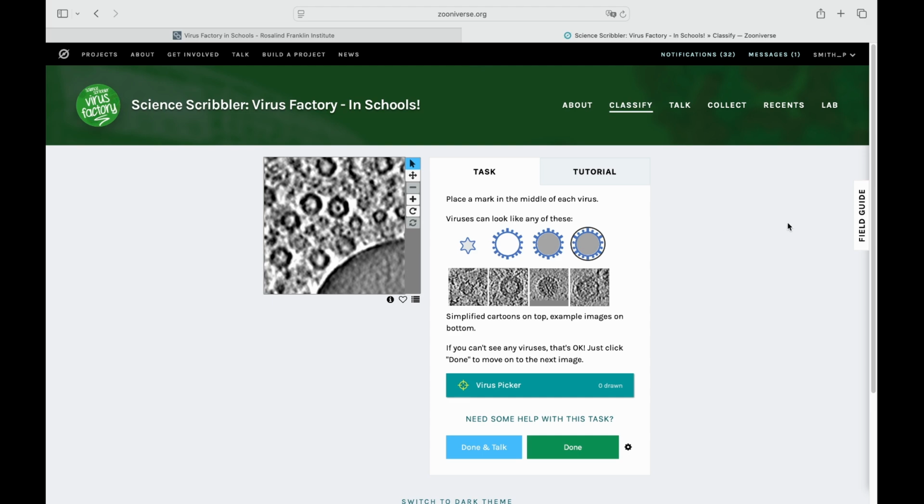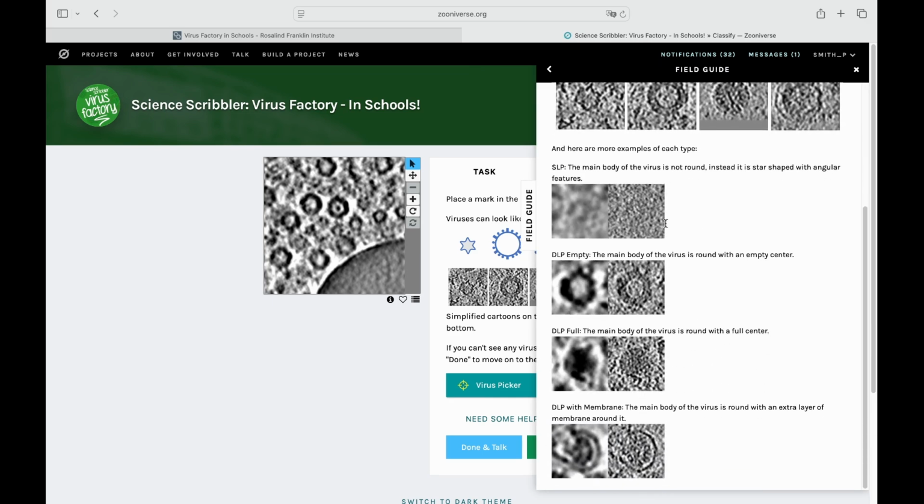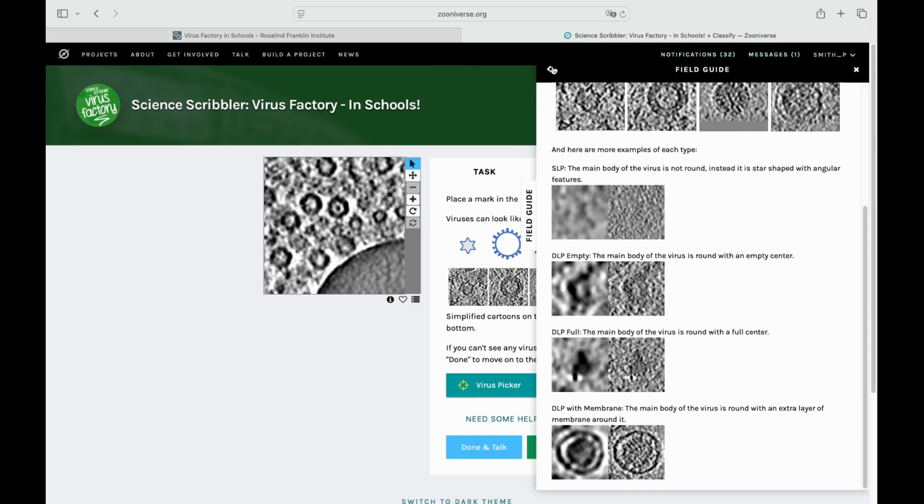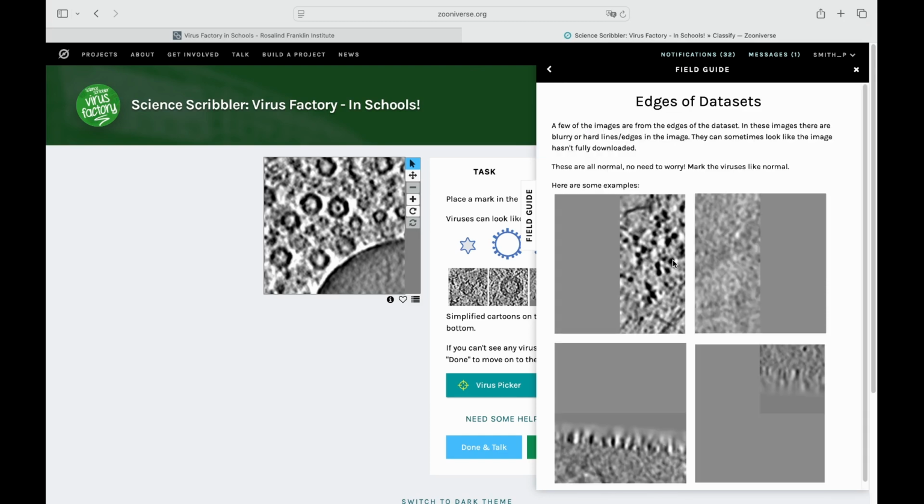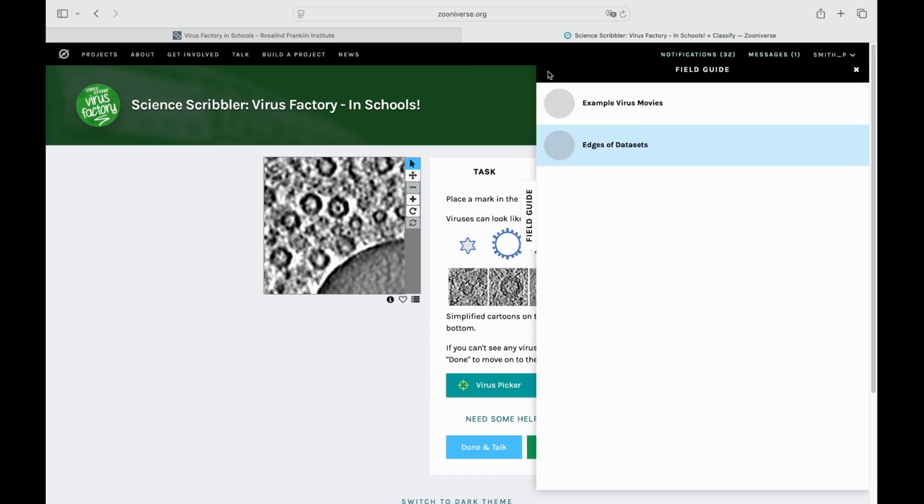If you need extra help, you can use the field guide here, and it will show you examples of what the viruses look like in the dataset that we're looking at, and what edges of datasets look like, so you can understand the information that's being presented to you in the classification interface.